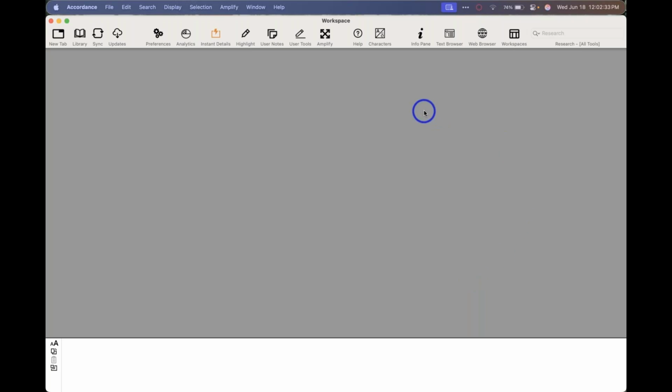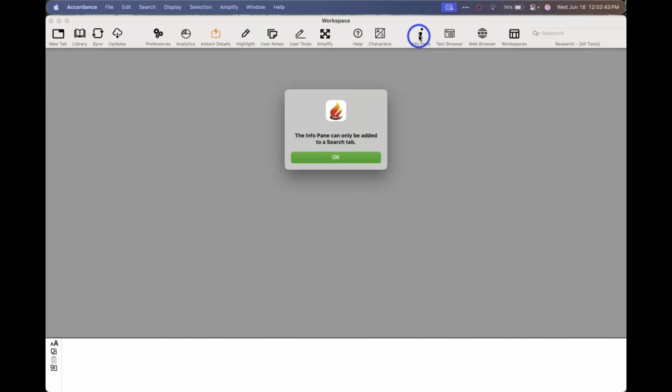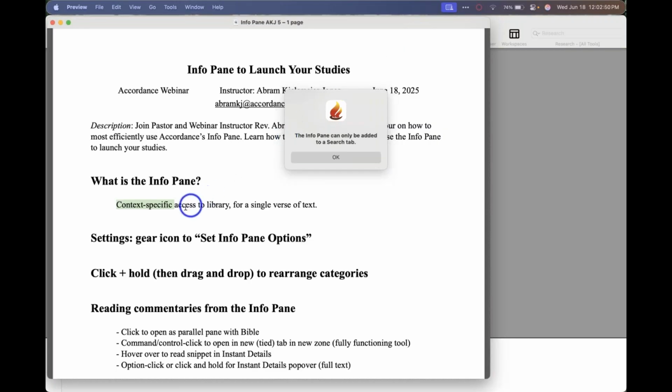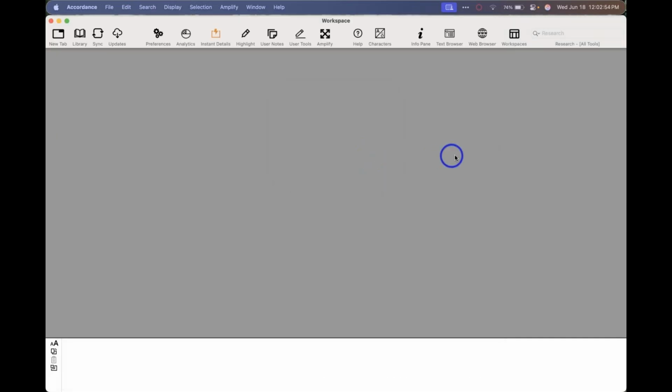I've got a blank workspace here, as you can see. My toolbar is showing here. InfoPane is in the toolbar. That's one of the ways to access it. If I click on InfoPane, it won't work. It will say the InfoPane can only be added to a search tab. So when I say context-specific access for a single verse of text, it doesn't even work on its own because it doesn't know what verse you want.